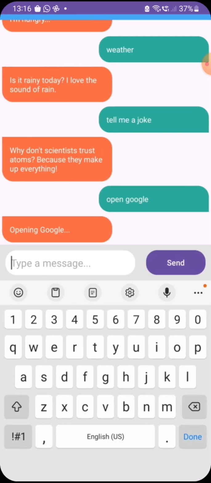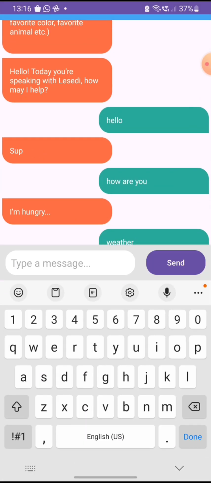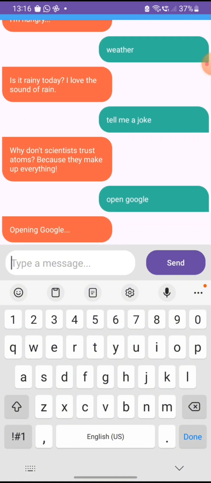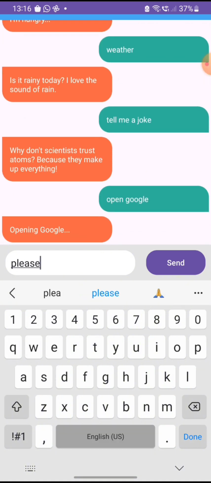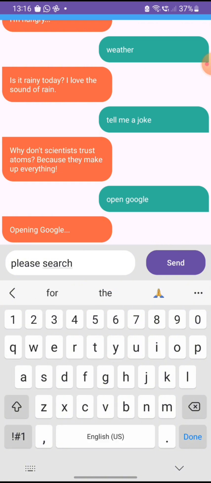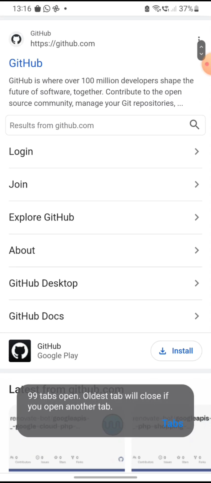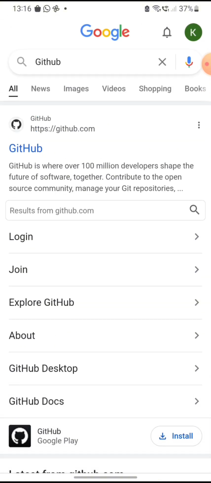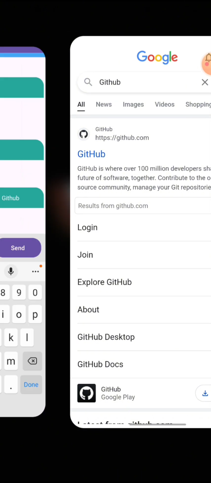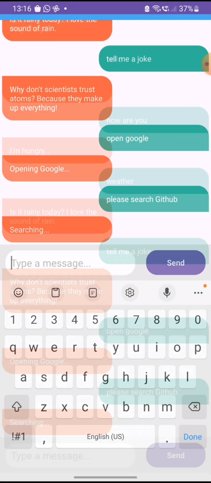I can go back, and here I can say, if I scroll down, please search, what can I search? GitHub. If I say, please search GitHub, as you can see, it's gonna take me back to Google and search GitHub for me, where I can log in and do anything that I want really. So anything after the search prompt, that's what's gonna search up for you. So basically that's just one thing that it does as well.